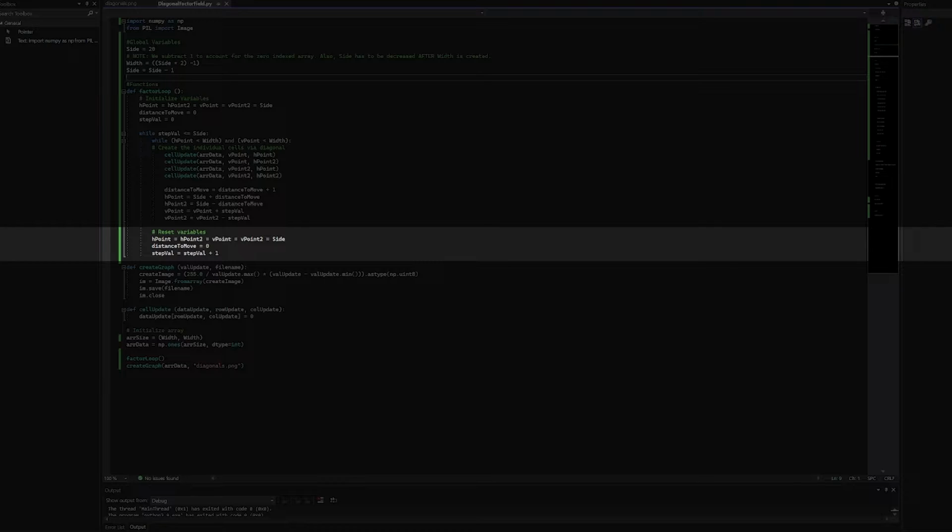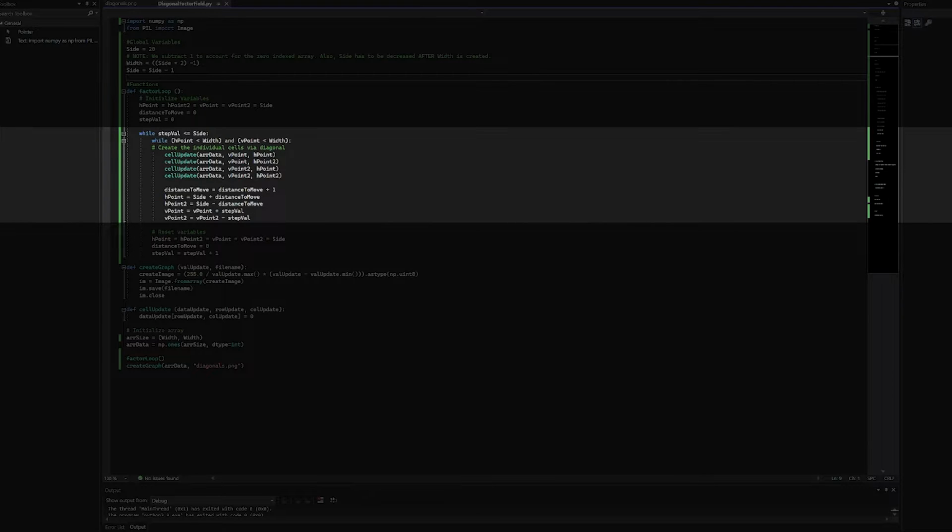And I didn't want to make more variables when they're doing the exact same thing. But again, we set this all back to the center. We change distance back to 0 because we're resetting our distance to 0. But we increase our step value to 1. So it goes from 0 to 1 here. Now it loops back again because the step value is still less than or equal to our side of 20.